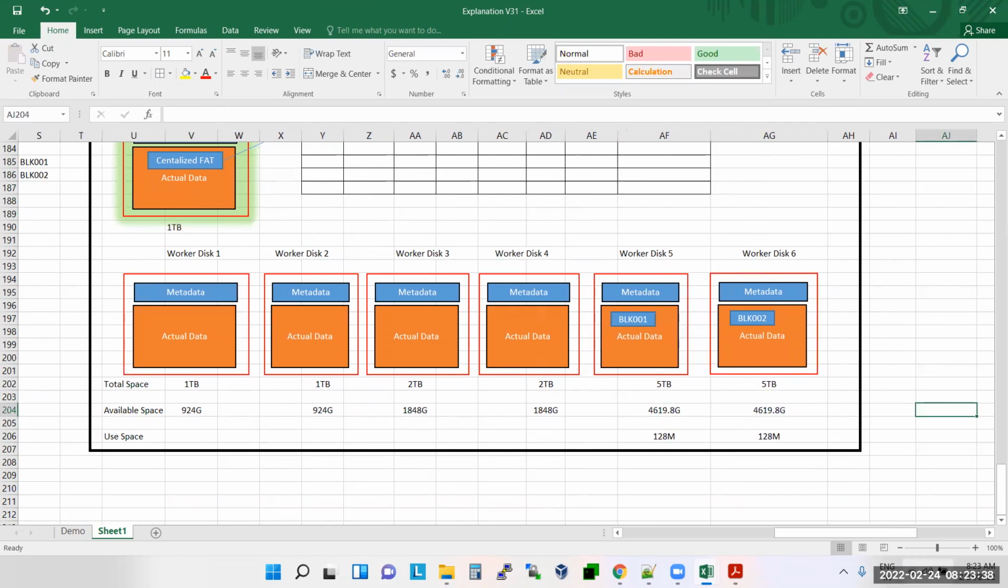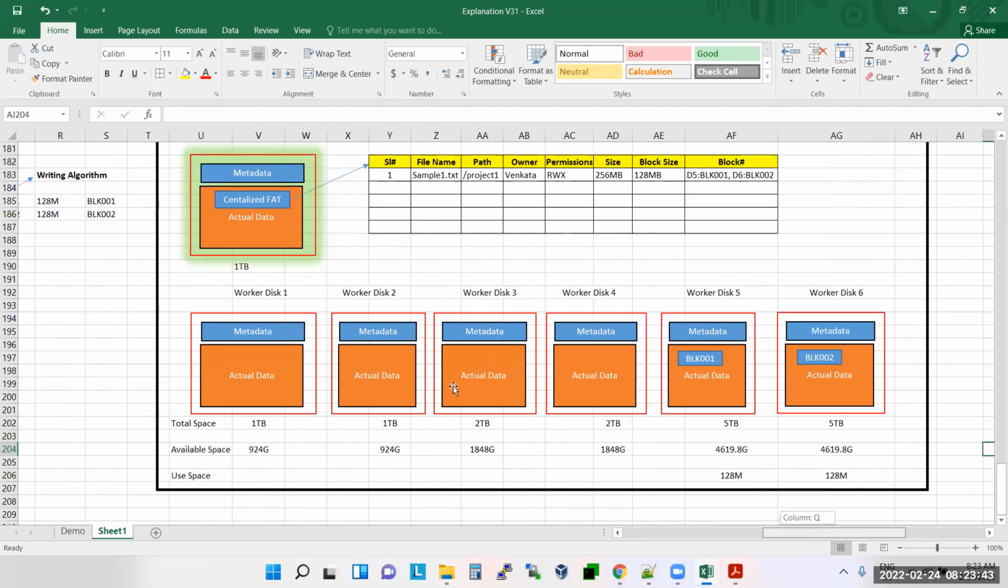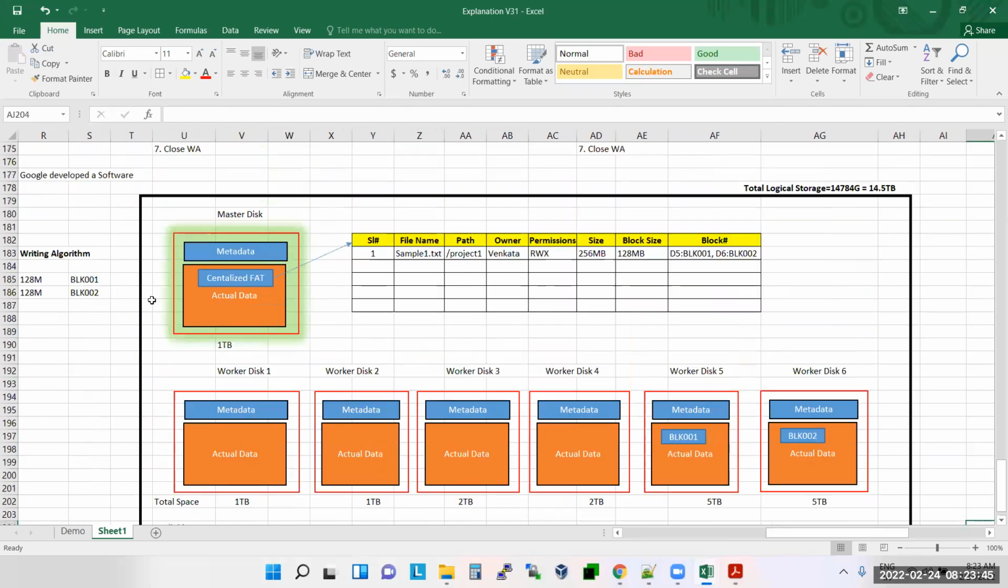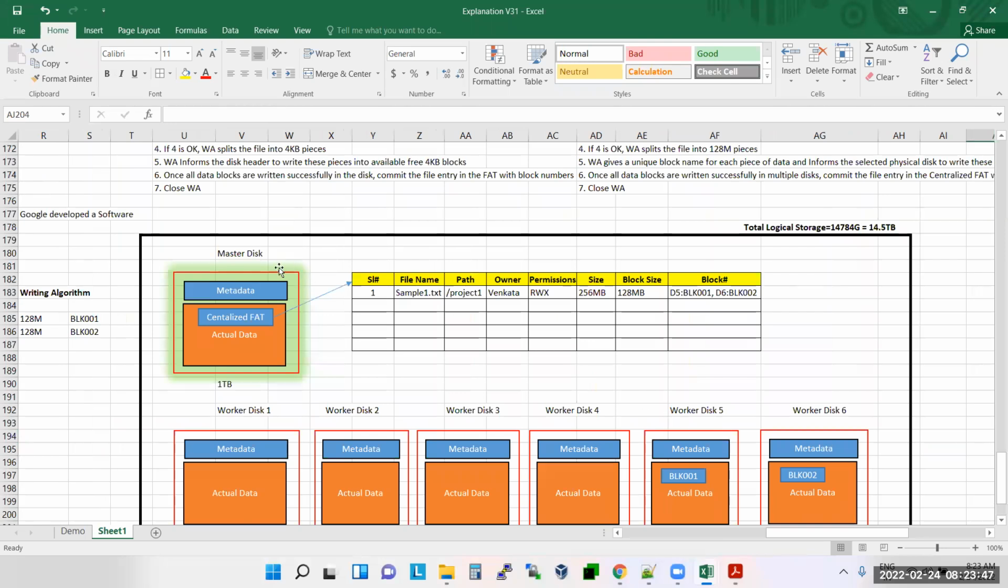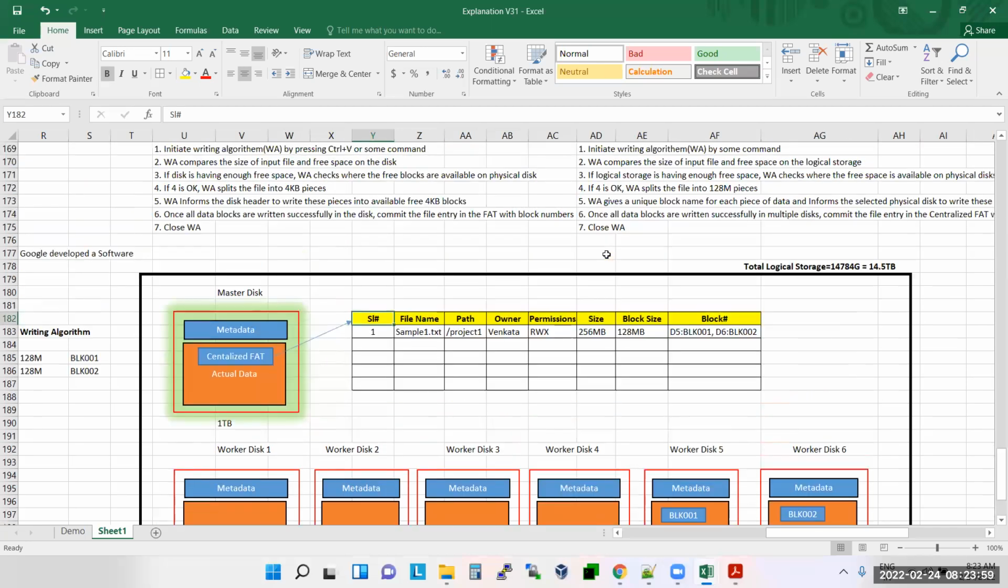Understood? Yes, sir. Okay, so now it is written. The writing algorithm has successfully written the blocks here and updated the metadata here. You see, blocks are written in a separate hard disk, and metadata is updated in a separate hard disk. Once done, close the writing algorithm. Did they make too many changes?